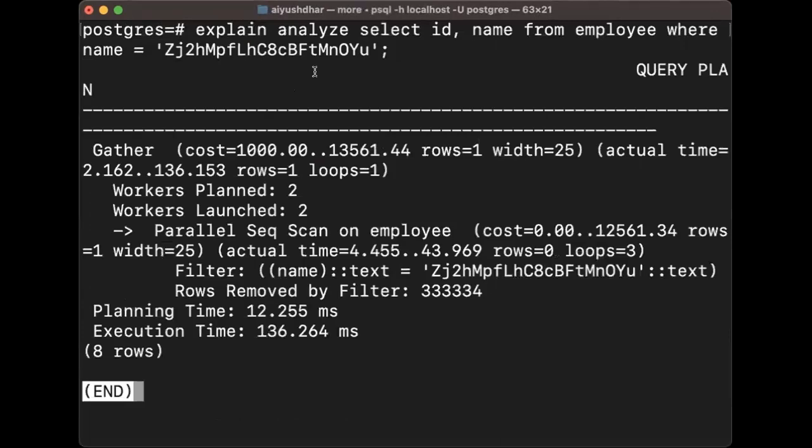Let's try this out. As you can see, this query took much longer than the query that we did using ID. It's almost multiple times slower, as it's demonstrated over here. The gather means that basically the database is searching through the whole table. Postgres does some internal optimizations.